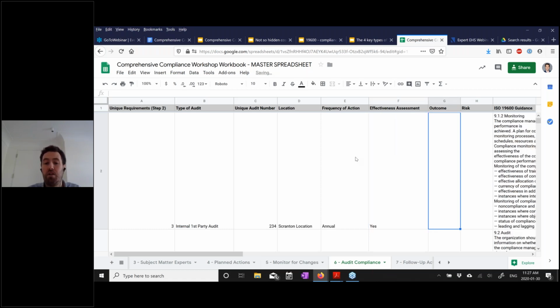And maybe the outcome here is to report to corporate and to HR. There's a small typo there, but you can do that. And then, what's the risk of this audit? If this audit detects a sexual harassment issue, how important is that on your risk scale?